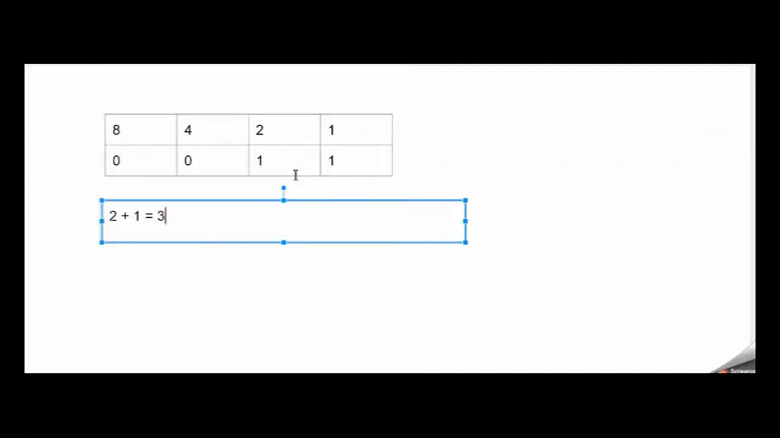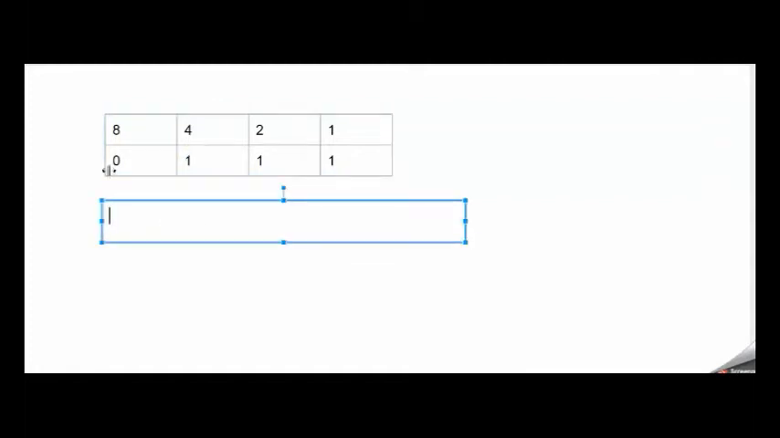So 0011 actually is 3 using base 10, our number system. So let's do another one. Let's do 0111. Is there a 1 in the 8 place value?